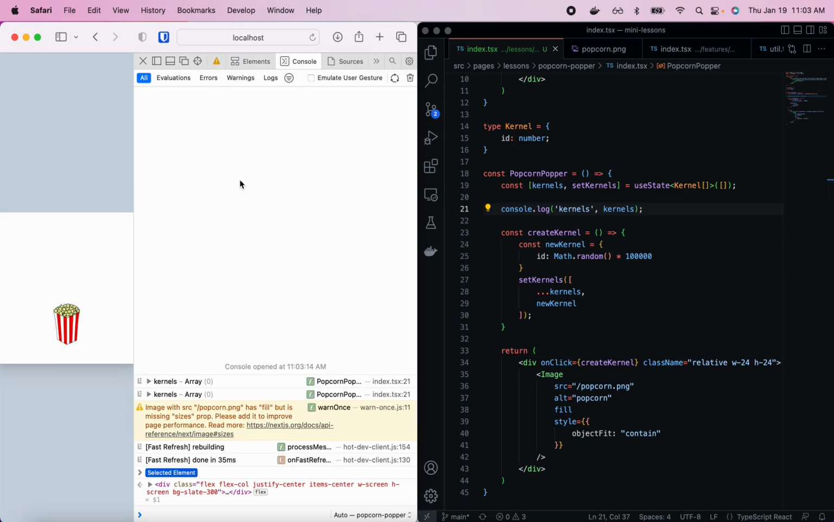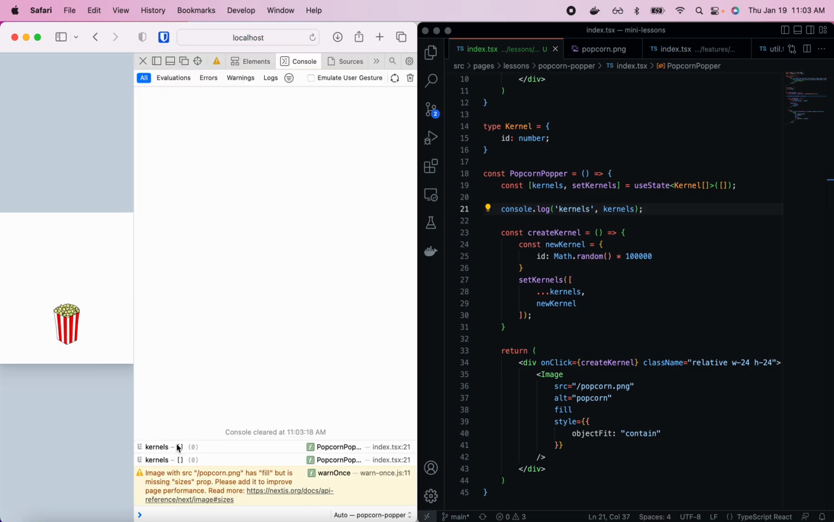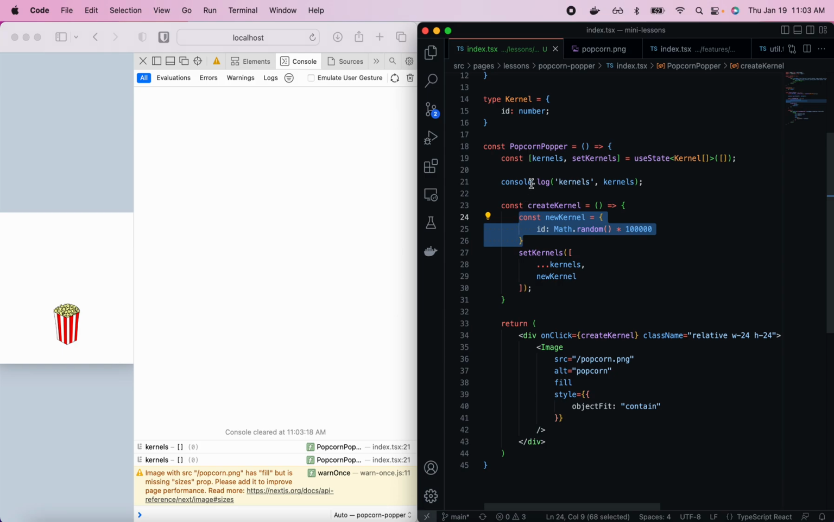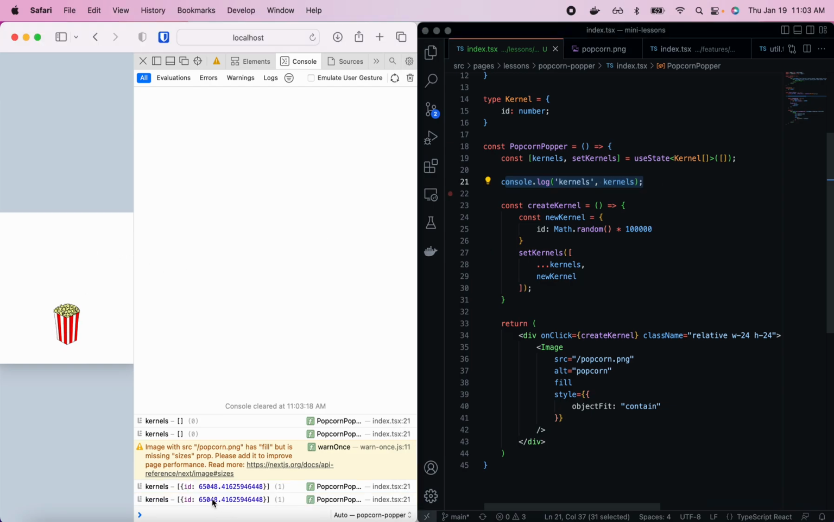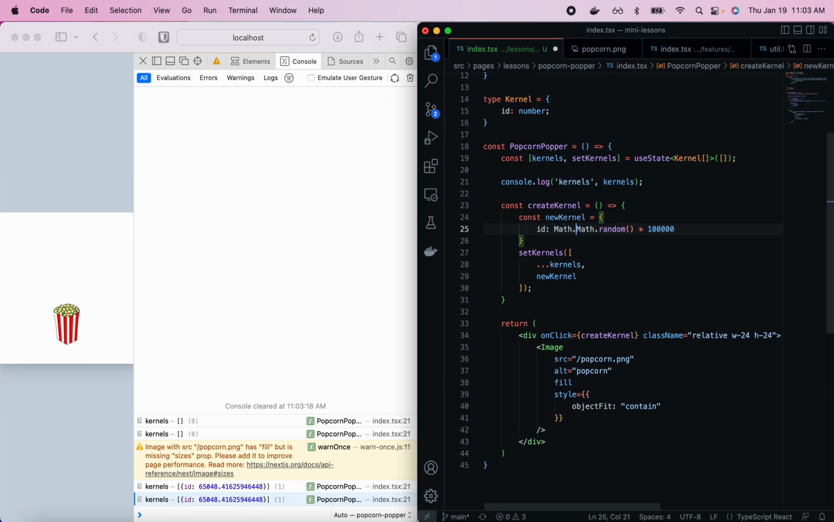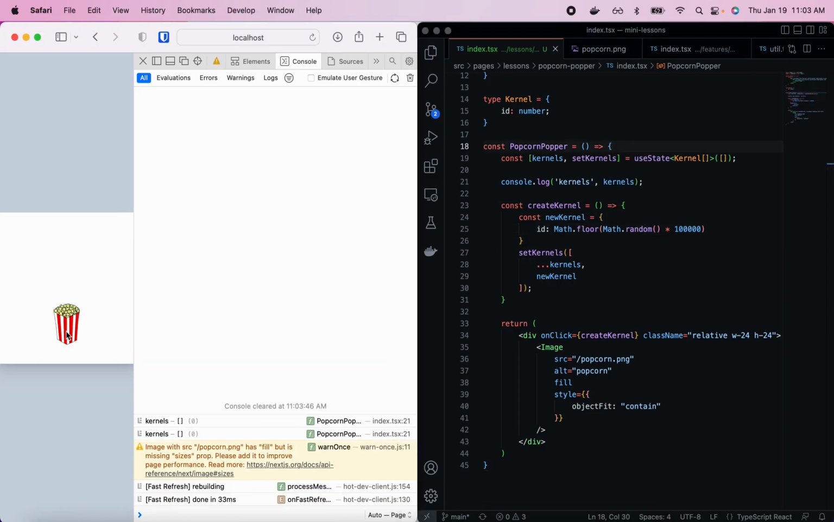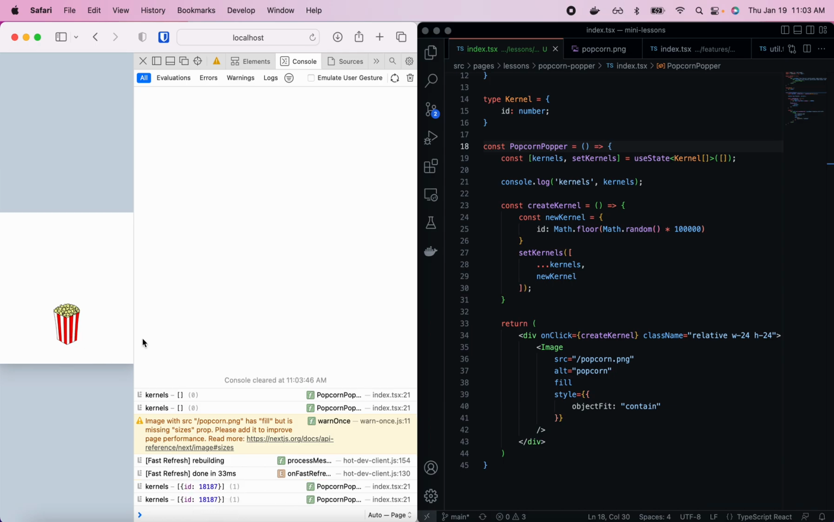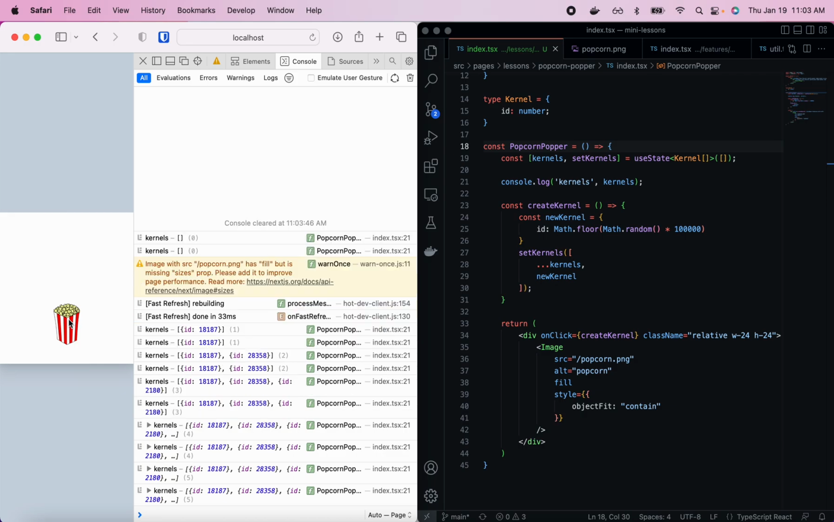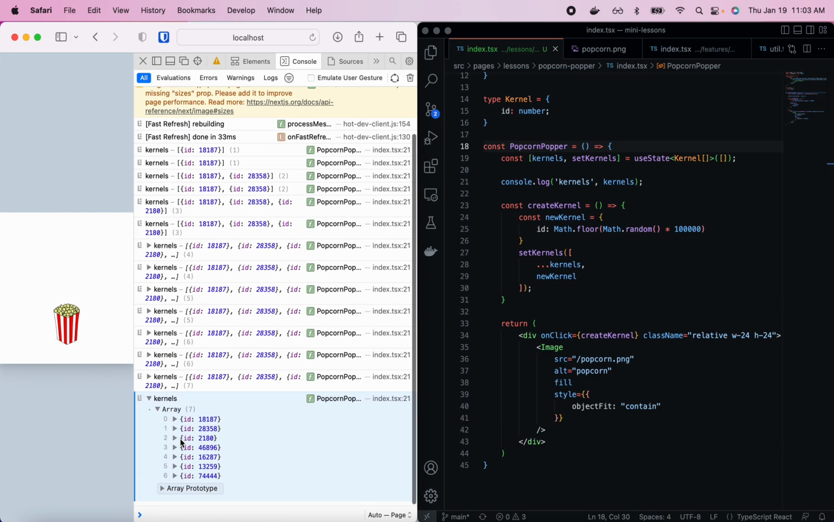So if I go to the console, and let's just refresh one more time. So kernels is an empty array, right? And if we tap this, what's going to happen? It'll set the kernels with a new one, and it's going to re-render because we called set kernels. When it re-renders, it'll log the new state with that new kernel. So there we go. There's another kernel with an ID. I'm also just going to add a floor here so we don't have these weird decimals. And that looks a bit nicer, right? So I can click this as many times as I want, and a new kernel will be added each time I tap.